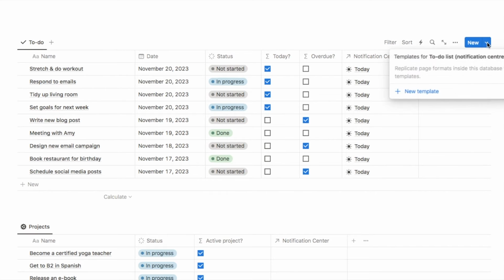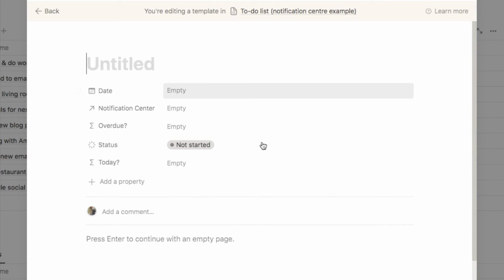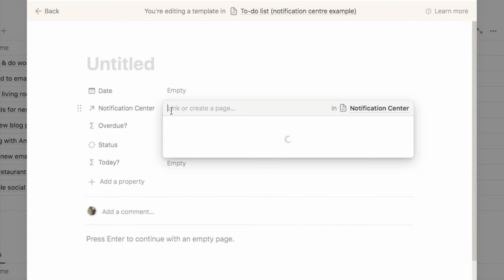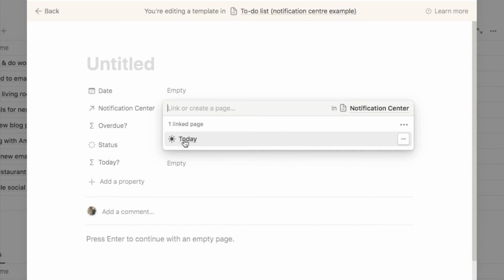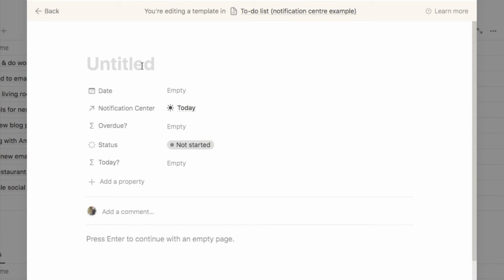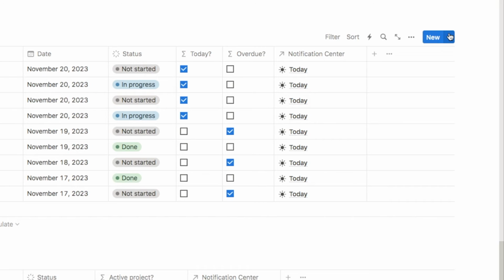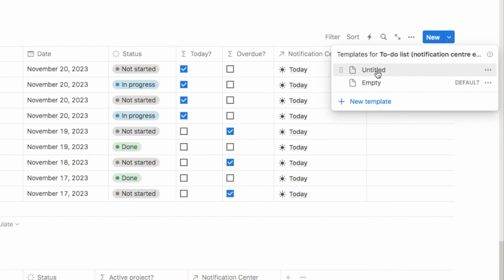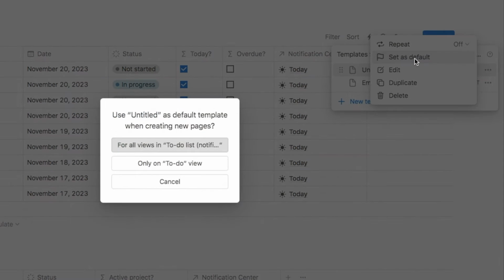So if I just click on this arrow here and add a new template, the only thing I'm going to add here is where it says notification center, we're just going to select that it needs to be associated with the today entry, and I'm just going to hit back, and again click on this down arrow, and next to this untitled new template that we've just added, I'm going to click on the 3 dots, and we're going to set it as default, and we're going to select for all views in the to-do list.